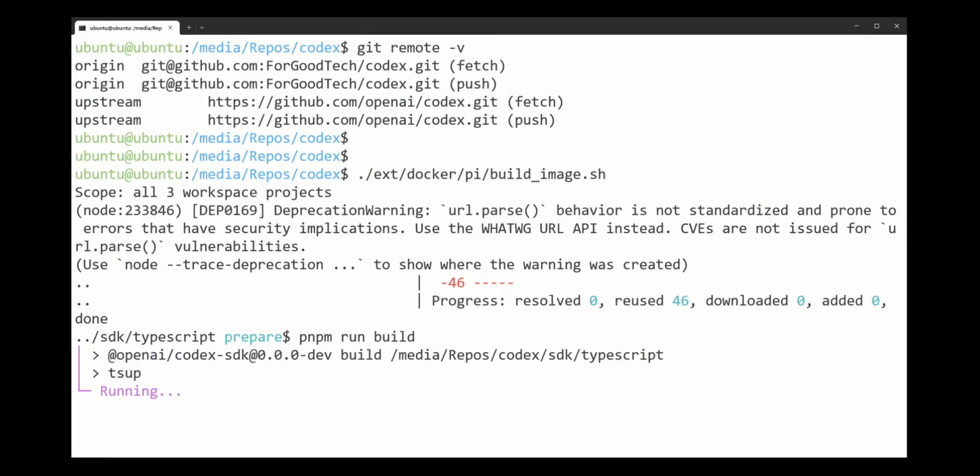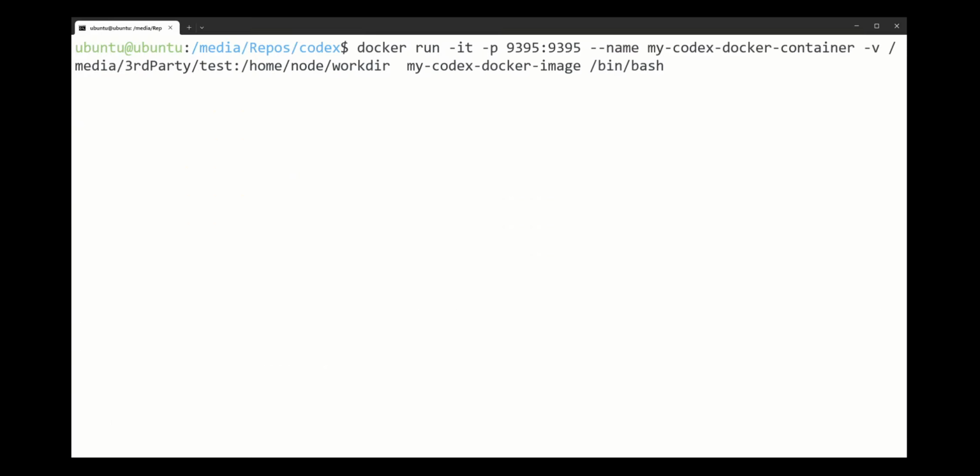After confirming that the repository is in the right place, we run the build script that assembles a Docker image containing the Codex app server and all of its dependencies. This step may take a few minutes the first time because Docker needs to download base images and install packages. So be patient and let the progress output complete before moving on. When the build finishes successfully, you have a reusable image that you can start again and again without having to rebuild each time.